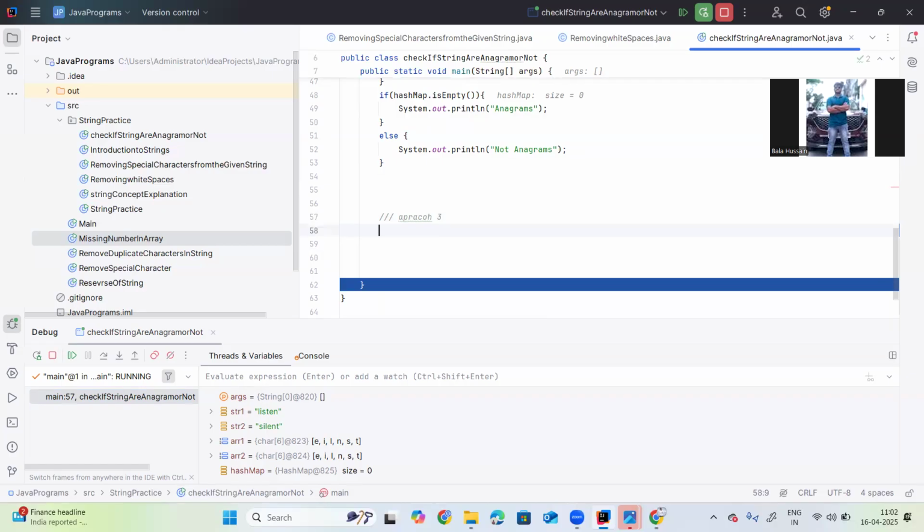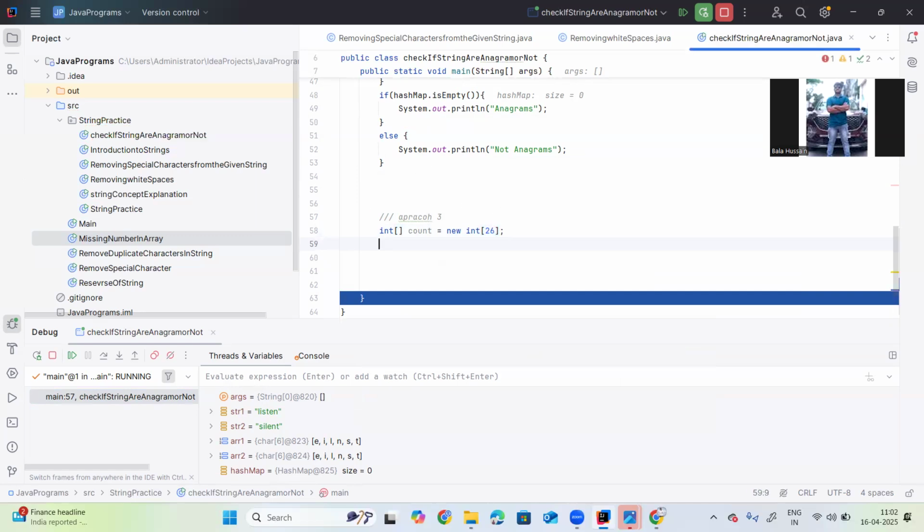Here I am just taking one integer array. So I am taking the count here, then new int of 26. Why am I taking 26? Because we have 26 characters from A to Z. Then I am just taking one for loop here. Okay, for int i equals to 0.